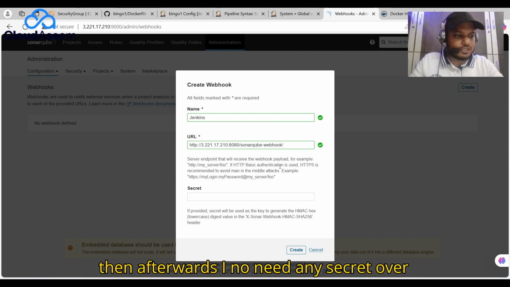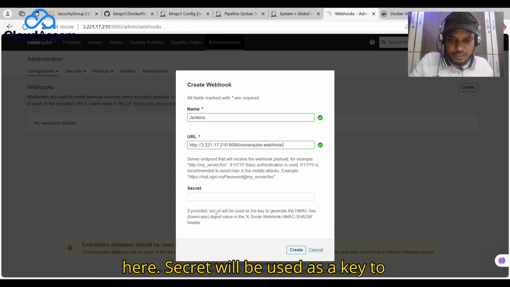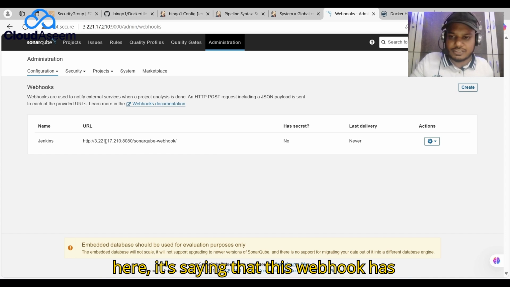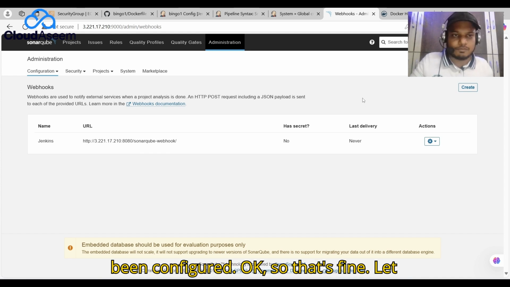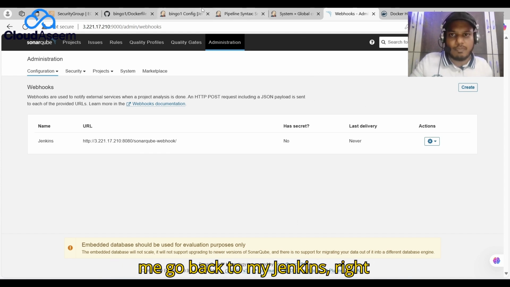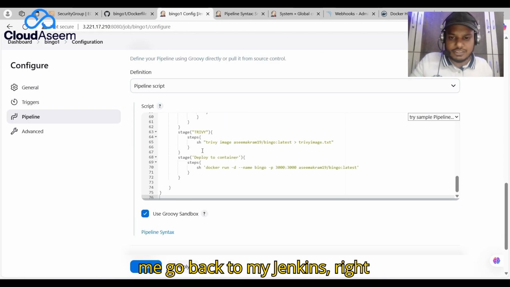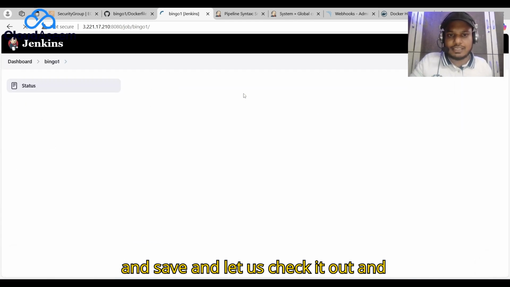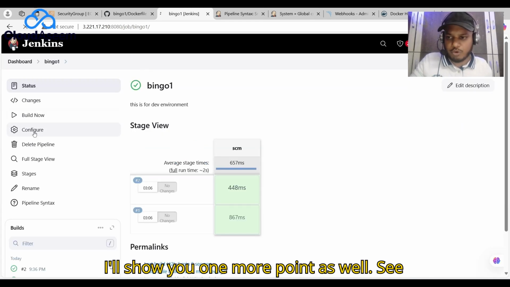Okay, then afterwards I don't need any secret over here. A secret is used as a key to generate the XML. No need, I'll just click create over here. So if you check it over here, it's saying that this webhook has been configured. Okay, so that's fine. Let me go back to my Jenkins, right, Jenkinsfile. Okay, I'll apply and save, and let us check it out. And I'll show you one more point as well.